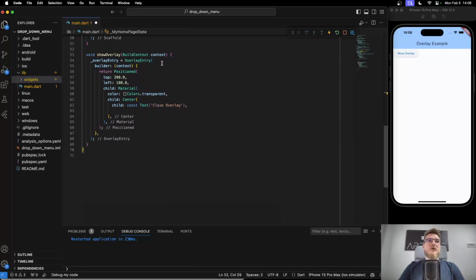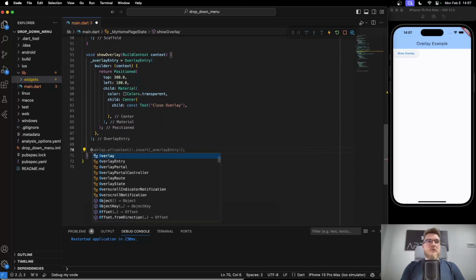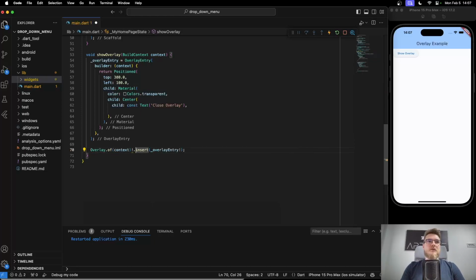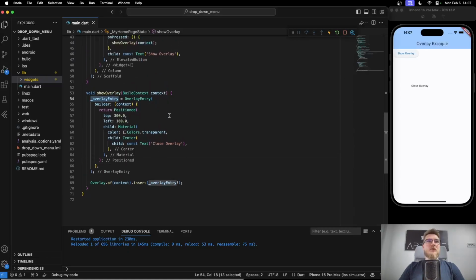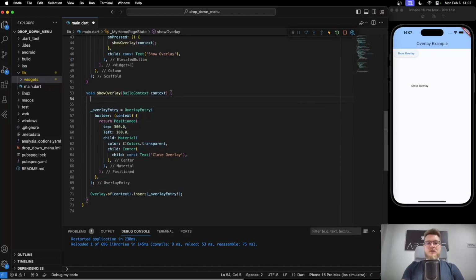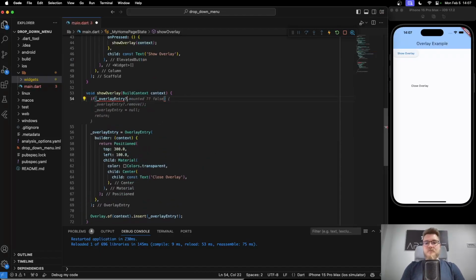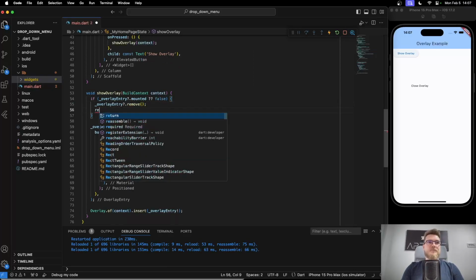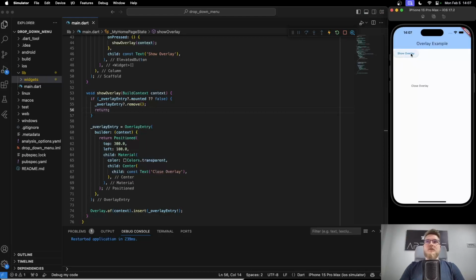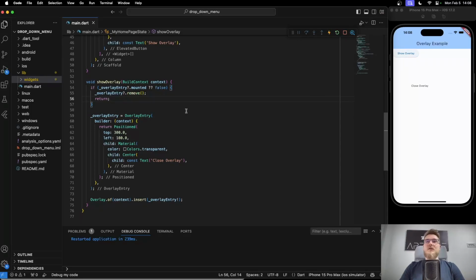Since now we created the overlay, let's show it by using the Overlay.of(context).insert. Let's see if this works. Yeah, cool. So as we can see, we have our first overlay. In order to remove the overlay, we need to call overlayEntry.remove. Yes, as you can see, it works just fine. So that's overlay entry and overlay.